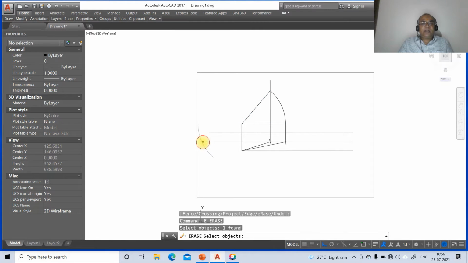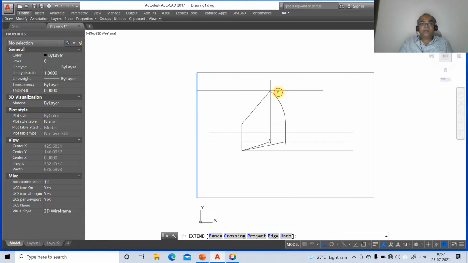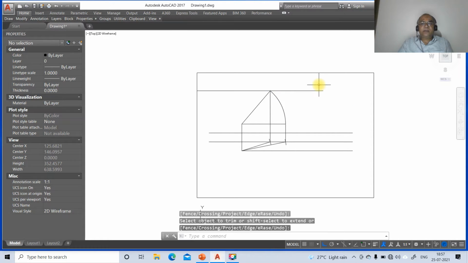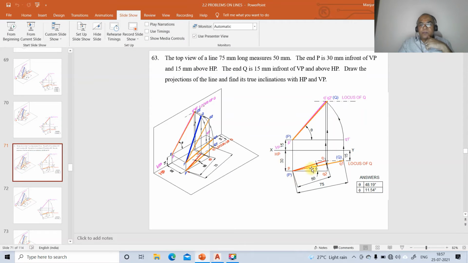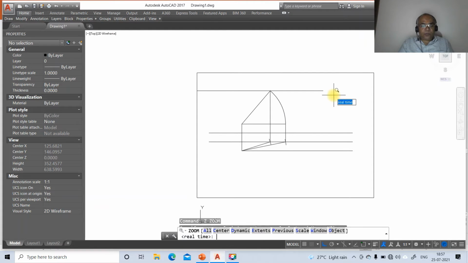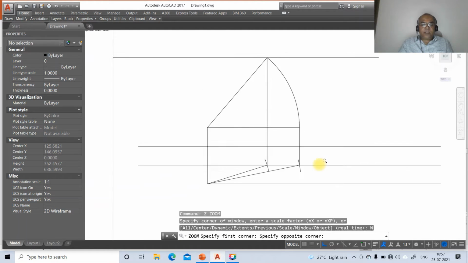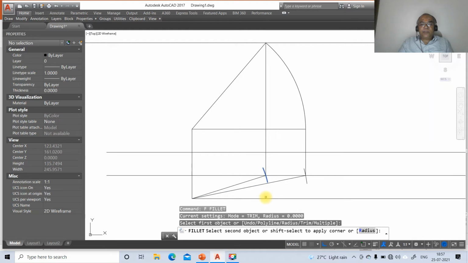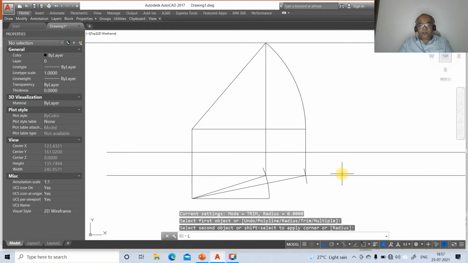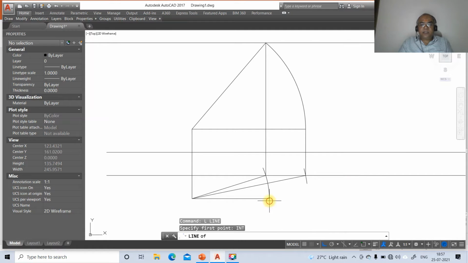and then go to erase this line, then go to line, take int of this and draw a horizontal line, and then go to extend, select this as the boundary and object to extend as this. Then go to trim, select this as the cutting edge and object to trim as this. So once you get this, now we need to rotate this and make it parallel, and then you project to the front view. So to do that, go to zoom window, then go to fillet between these two.